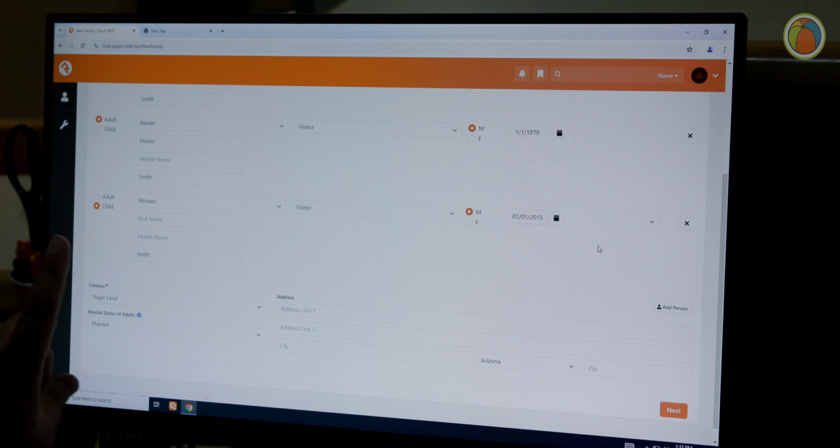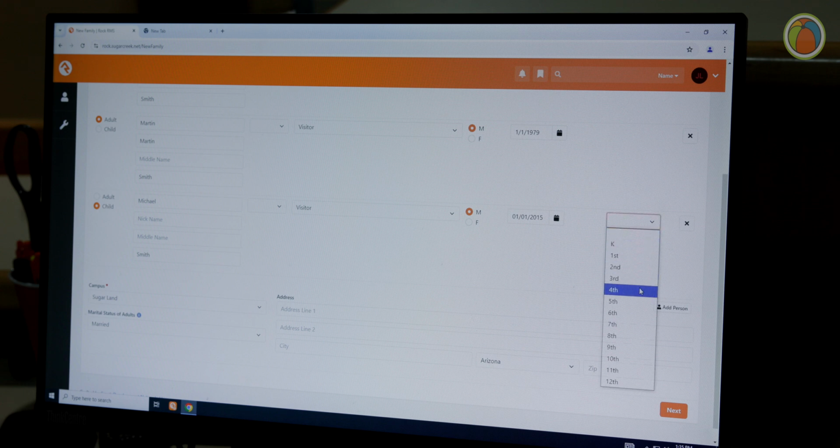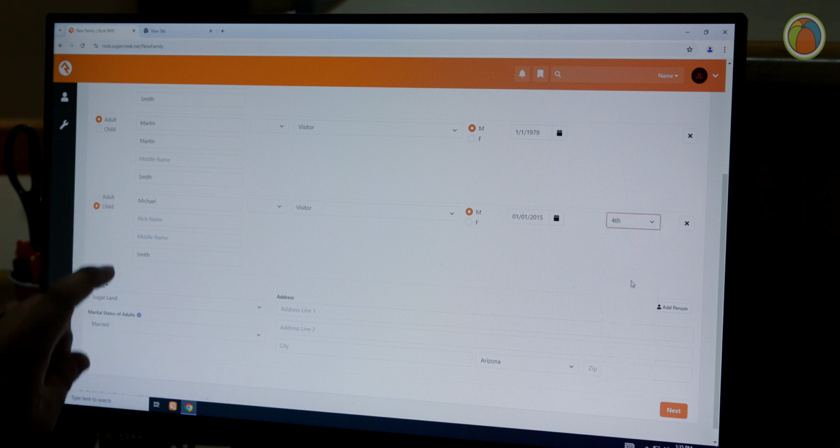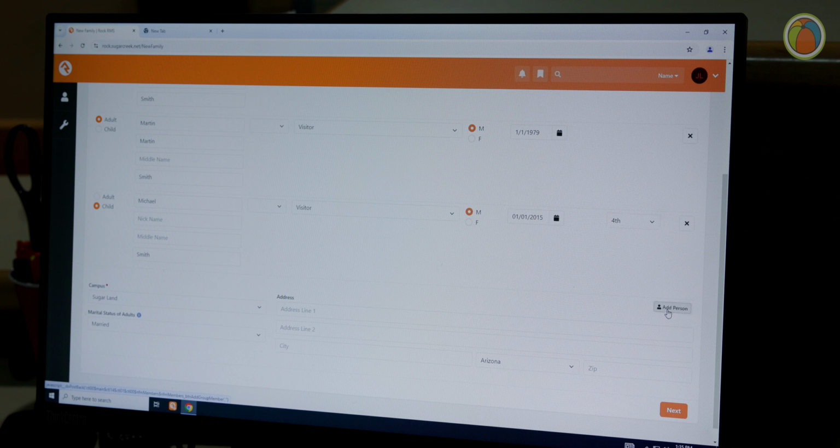And very important on this line, you will choose their grade if they're in grade school. So for this example, Michael Smith is in 4th grade. All of his other information is already filled. Then add person if there's a sibling.